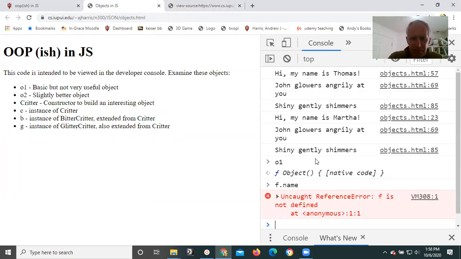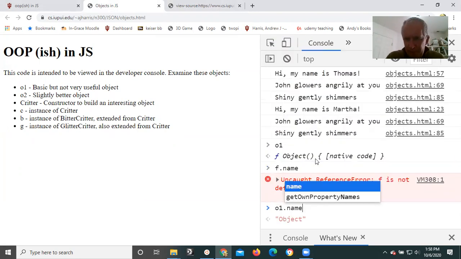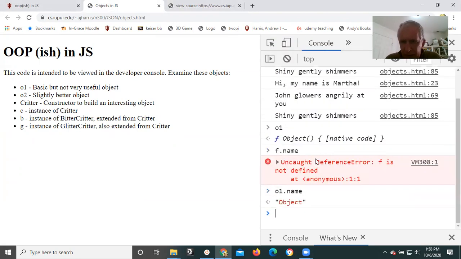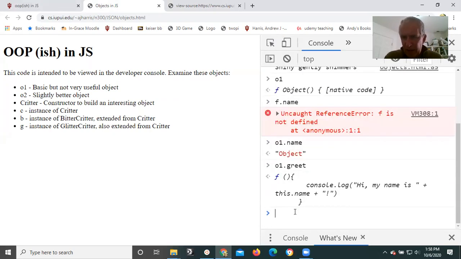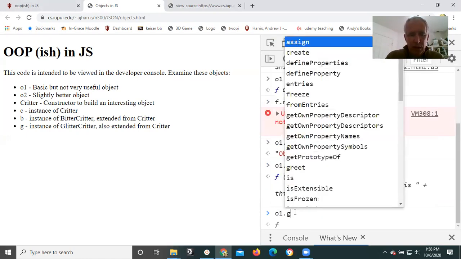Oh, not f.name, I'm sorry, o1.name. And that tells us the name. Actually, that's not that helpful. That tells us the name, not the value of the name property. So that's probably not what we were looking for. And it had a greet function, didn't it? O1. Let's see. Okay, it can recognize that's a function. Now we can actually do it, o1.greet.